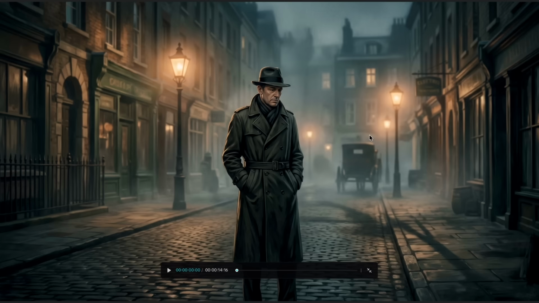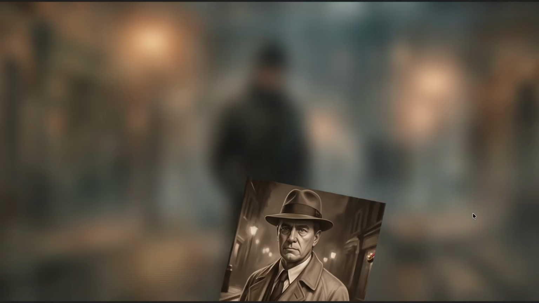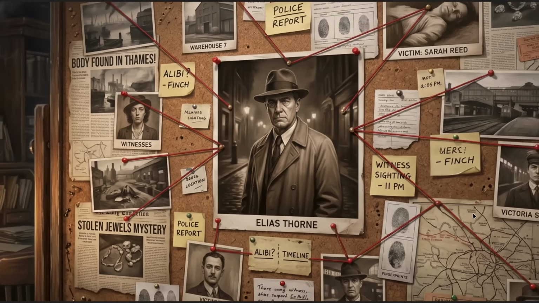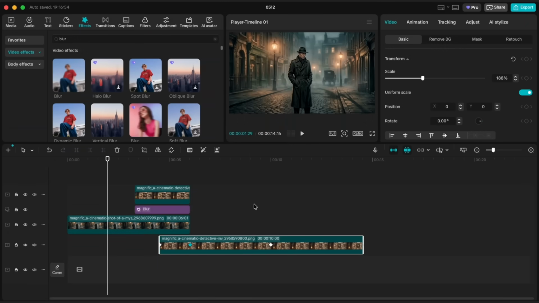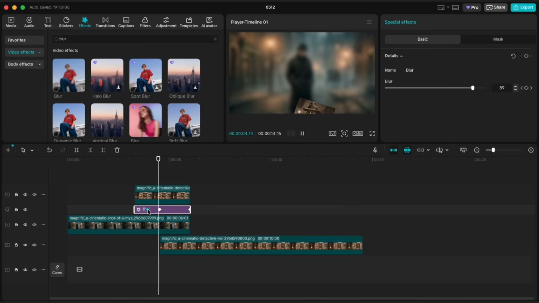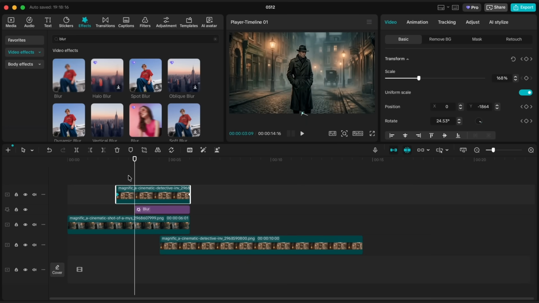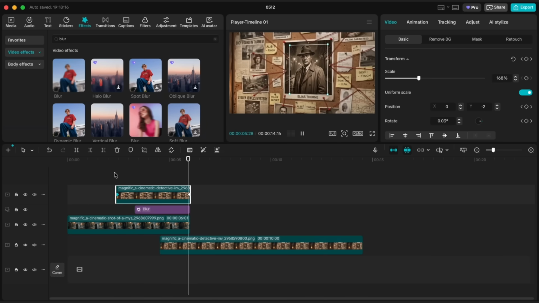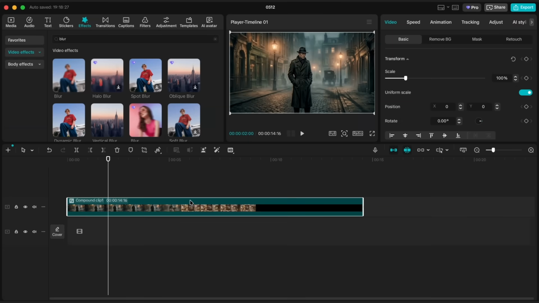Okay, let's preview the video. It looks good, but let's adjust the blur and the object keyframe positions so the object enters a bit earlier. I think that's enough. Now select all the layers and create a compound clip. And we're done.